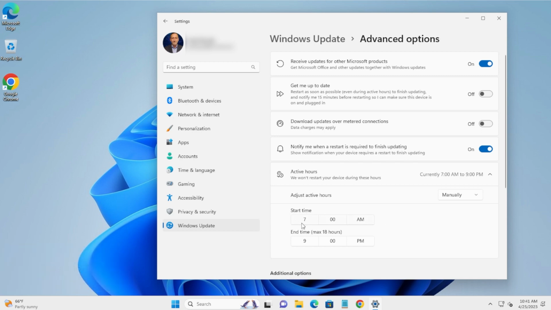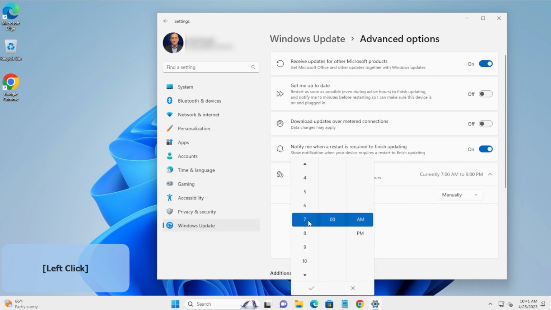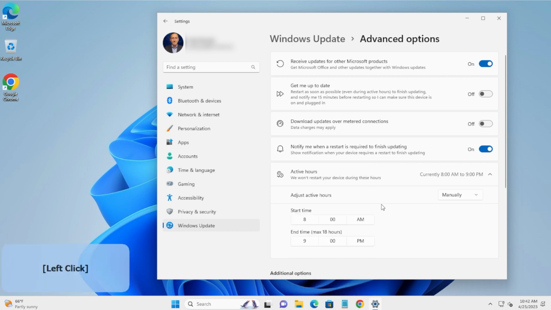If you click on the hours, it will bring up a window that you can use the mouse to scroll through. This one said 7 a.m. I'm going to change that to 8 a.m. Once you select the time that you want, down here there's a little checkbox. Or you can cancel out of this and not change the time at all. I'm going to change the time. There we go. 8 a.m. to 9 p.m.